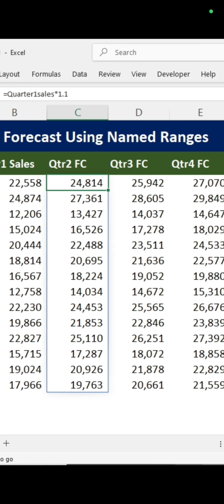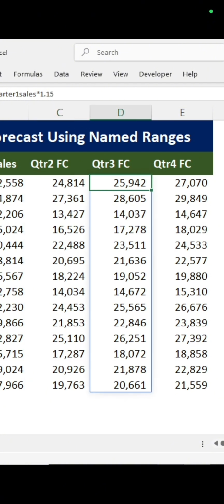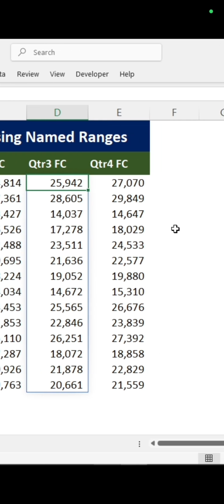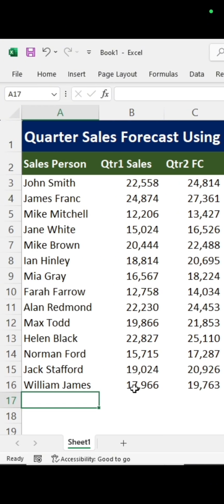You got 10% incremental growth for the second quarter forecast, 15% incremental growth for the third quarter forecast, and for the last quarter is 20% increment. Okay, so it would be a lot easier if you're going to name your range and you use that in the formula.